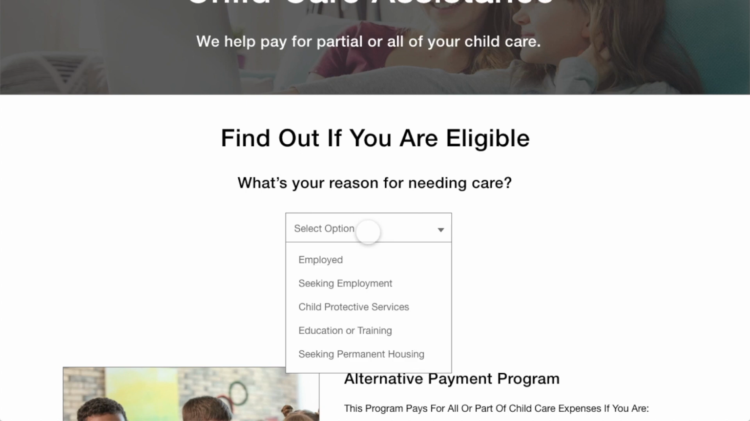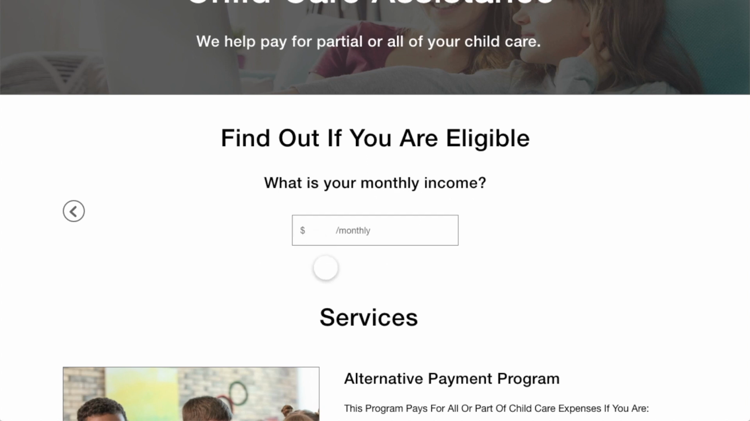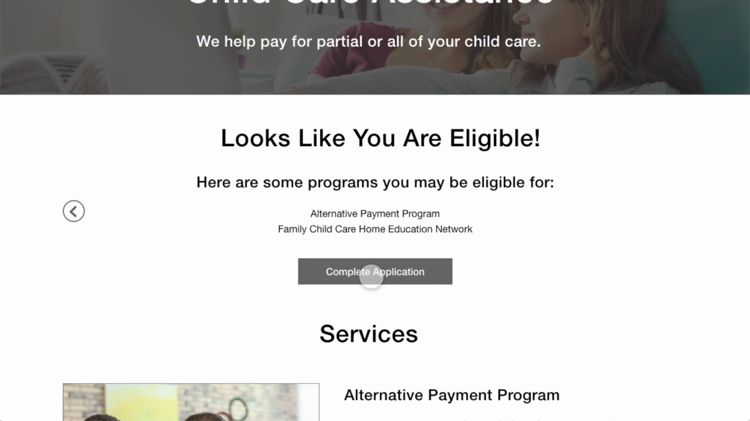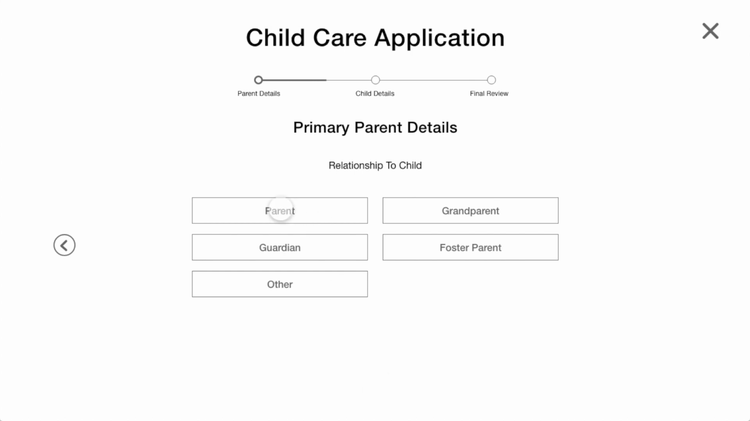So when the user fills out the first eligibility question, there's a drop down. Then they have a second eligibility question, and the third for their monthly income. And then from there, they can see what programs they would be eligible for, and then they can continue their application.